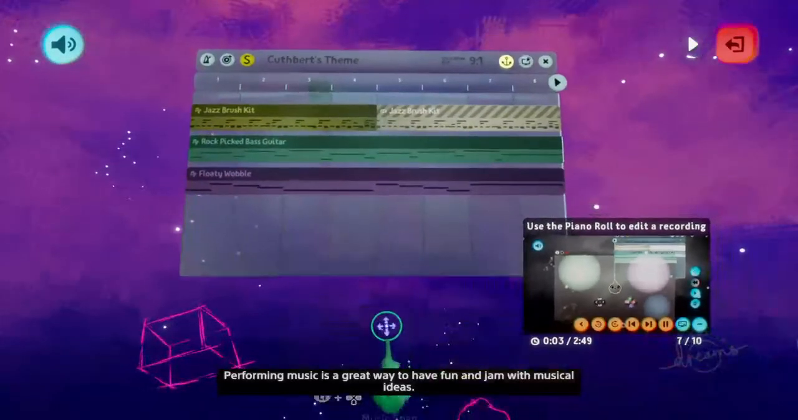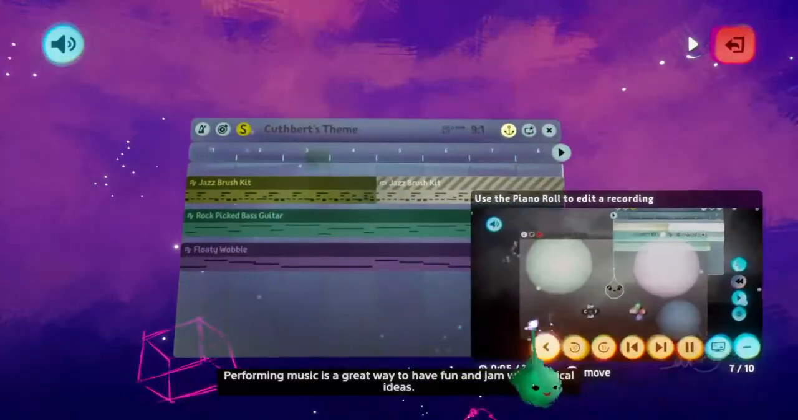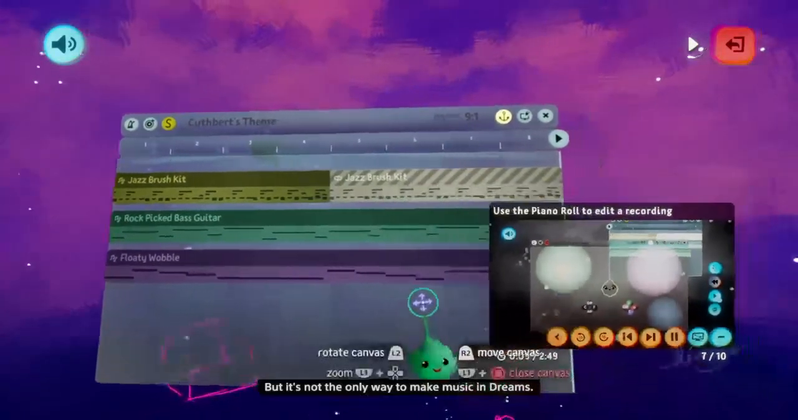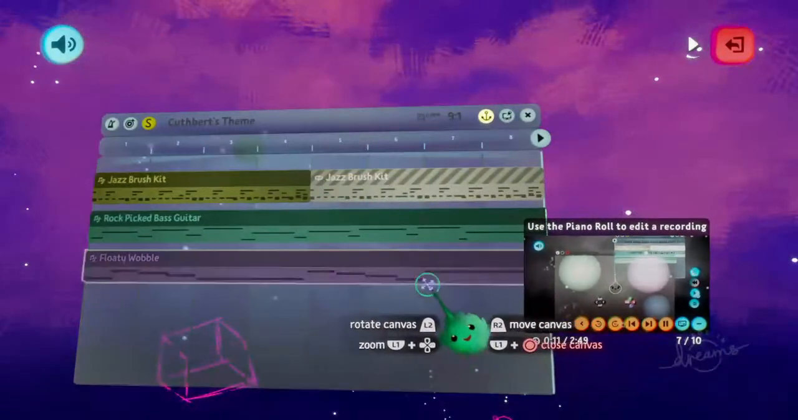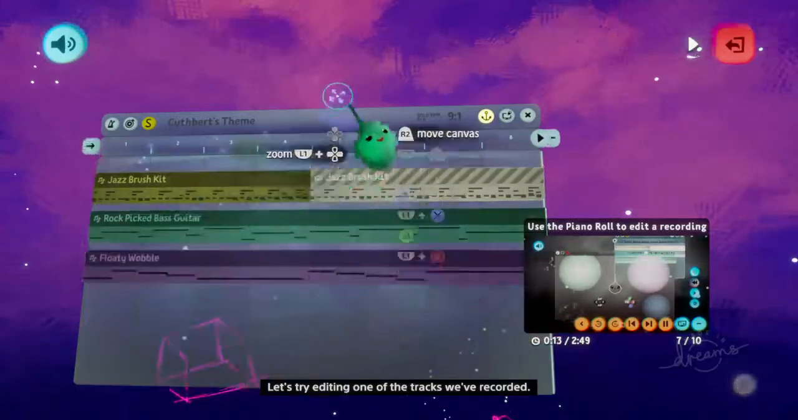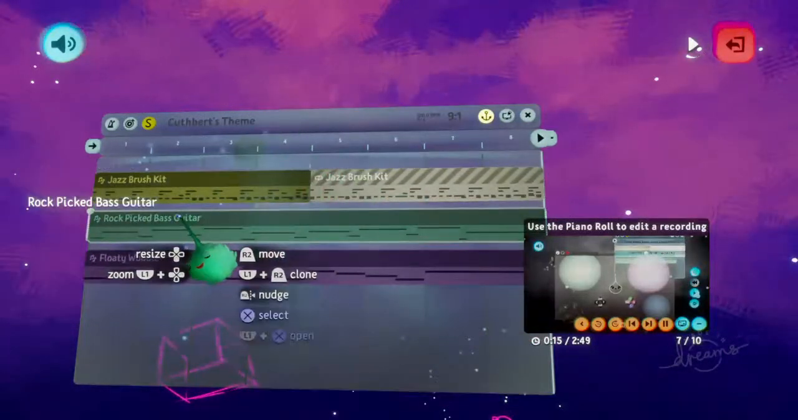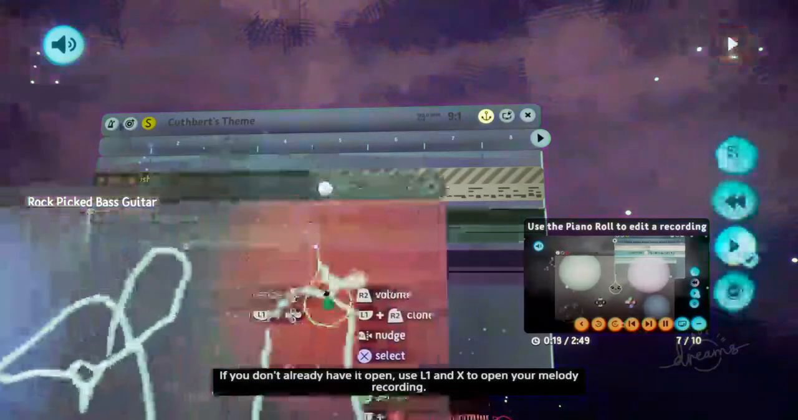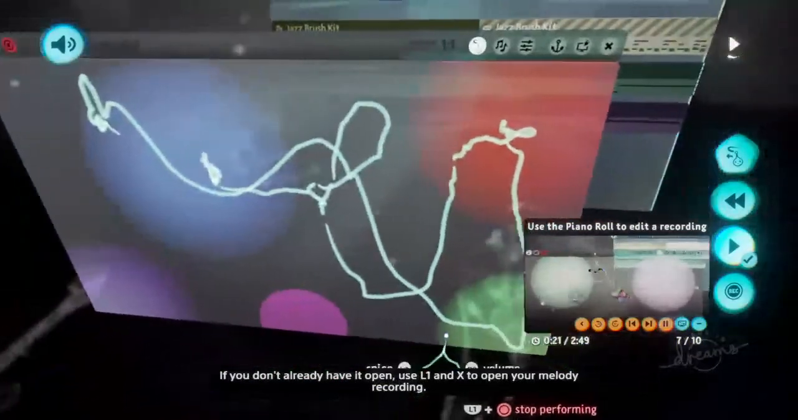Performing music is a great way to have fun and jam with musical ideas. But it's not the only way to make music in dreams. Let's try editing one of the tracks we've recorded. If you don't already have it open, use L1 and X to open your melody recording.